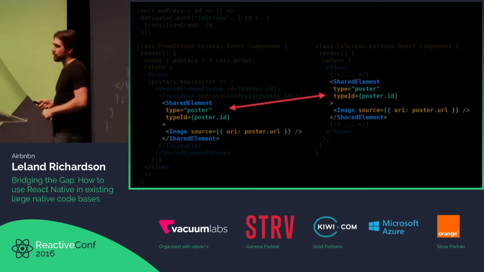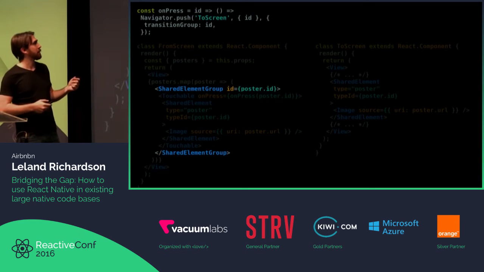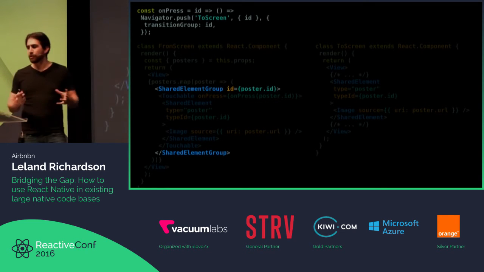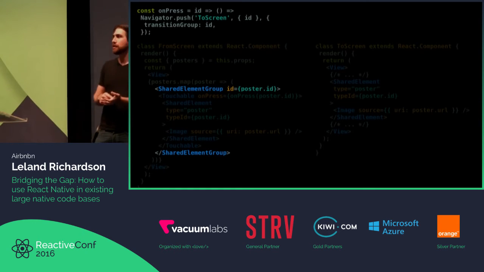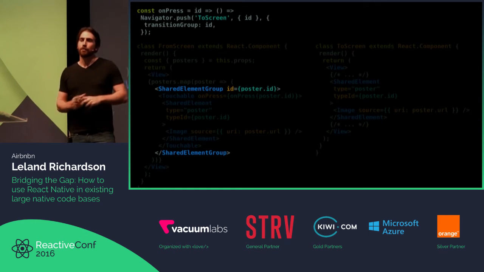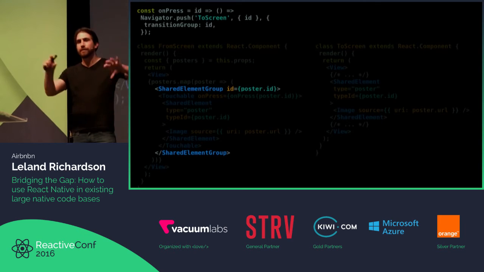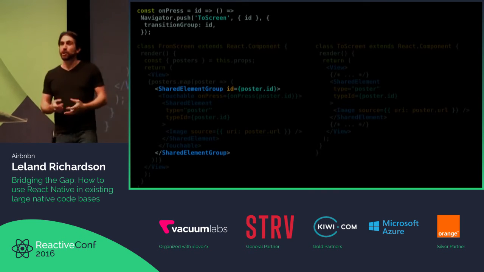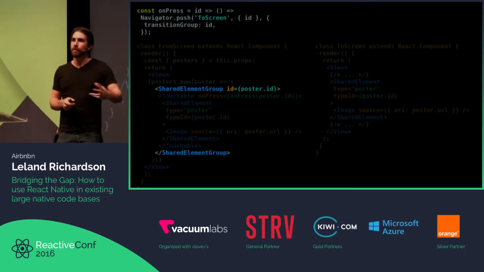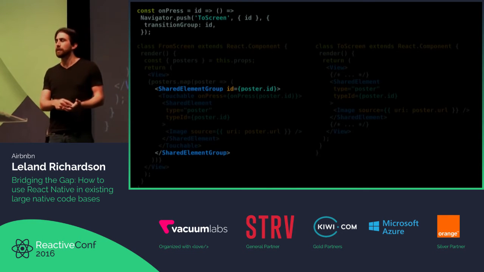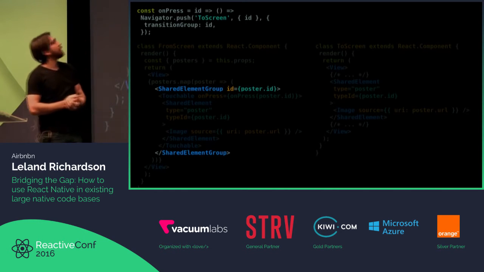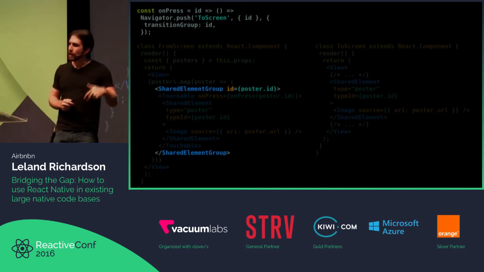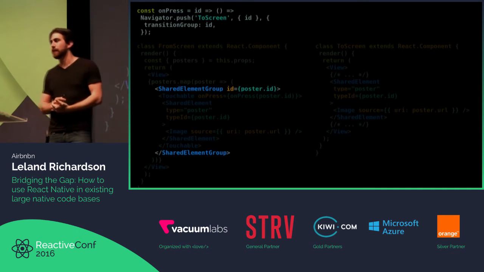Then what happens, and this is a little bit important, is we have this transition group, a shared element group, where when we're making the navigation, we actually want to specify where the navigation came from, because we might have several points or several images on the page that could be shared elements, but we don't want those. We want the one that the user interacted with. And so when we do the navigator.push, we pass in that transition ID as an option.